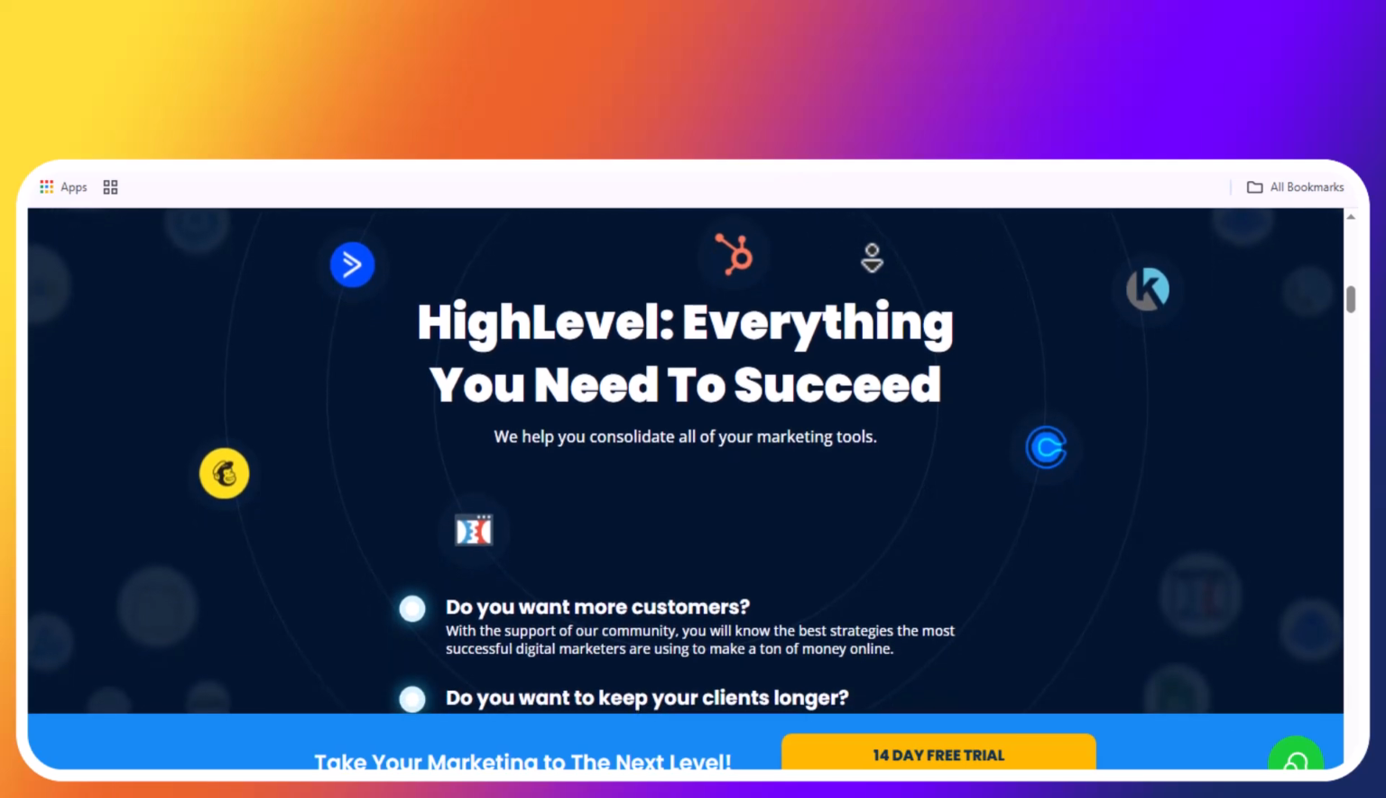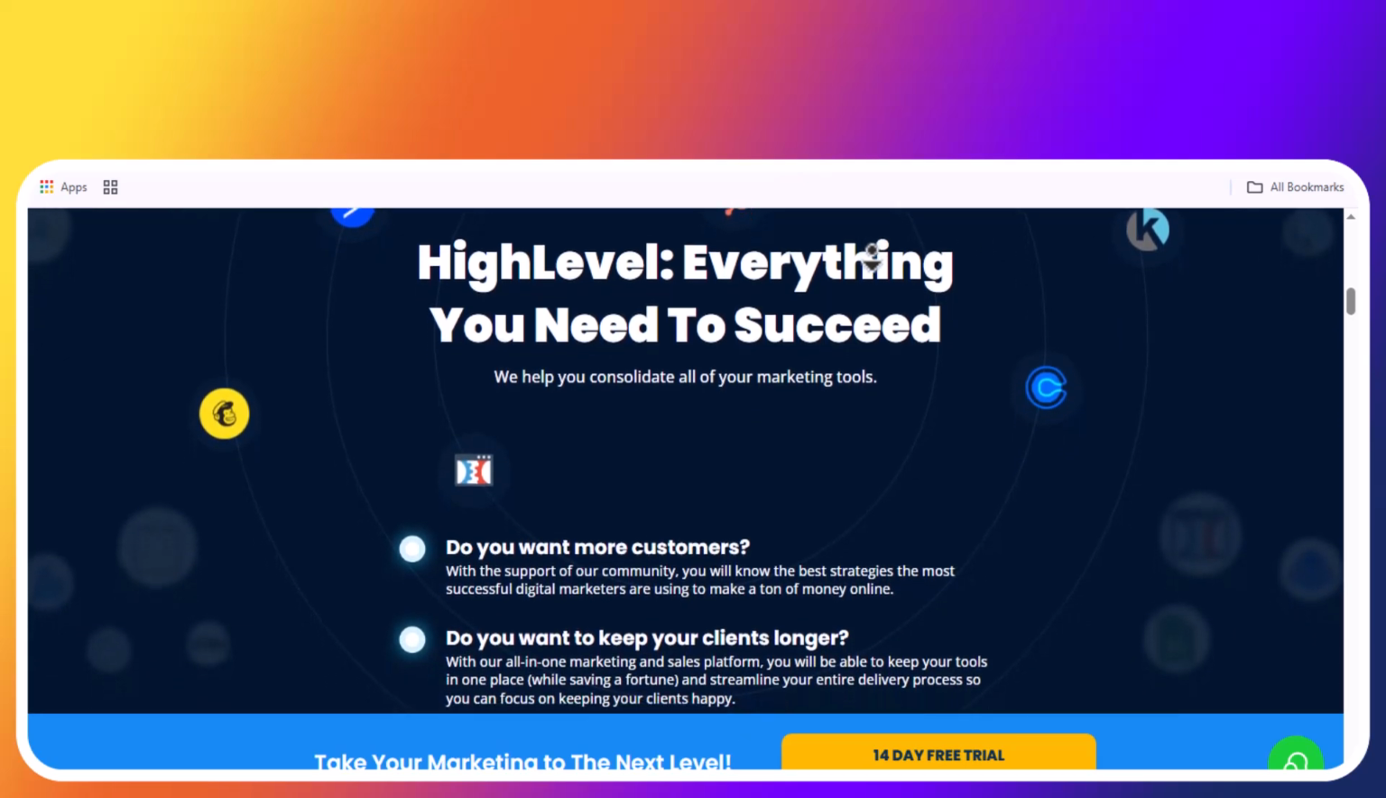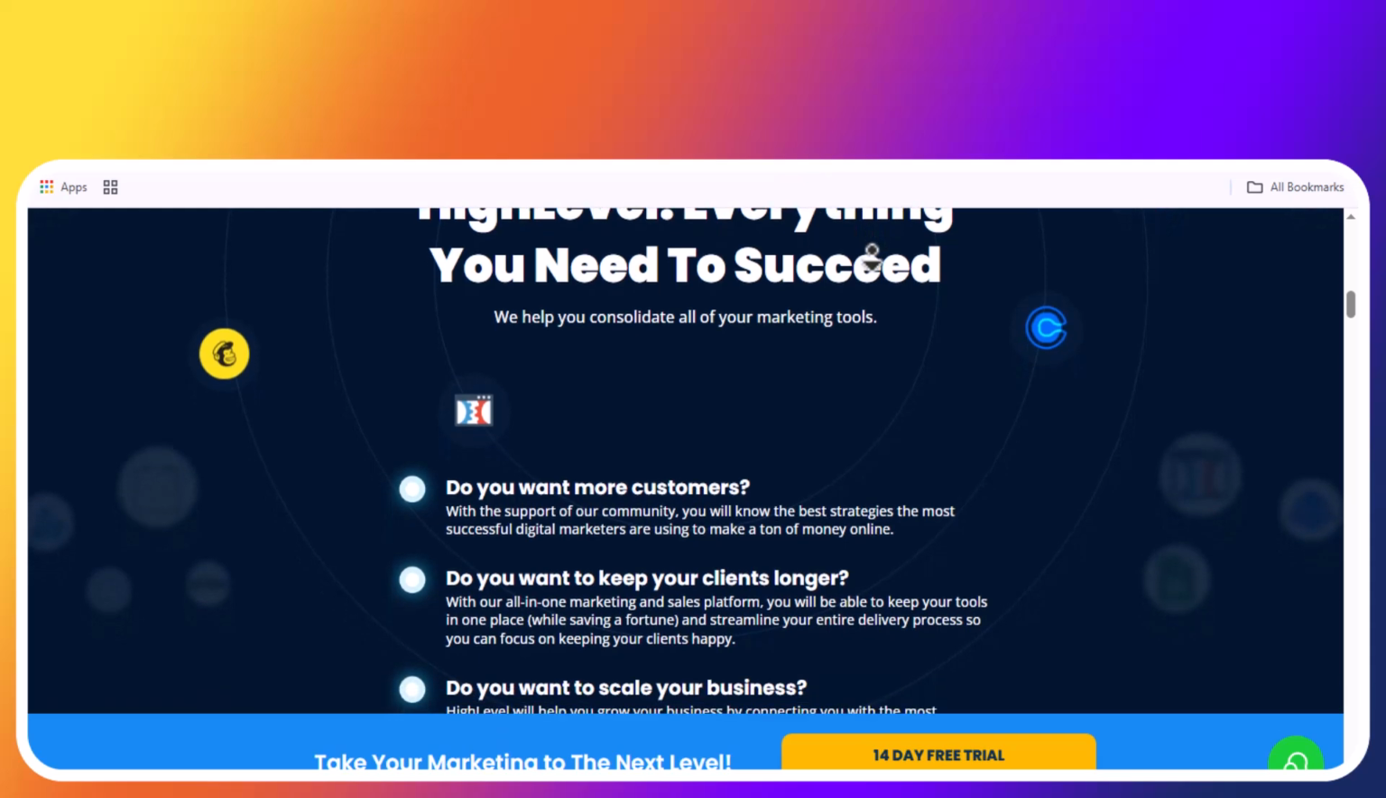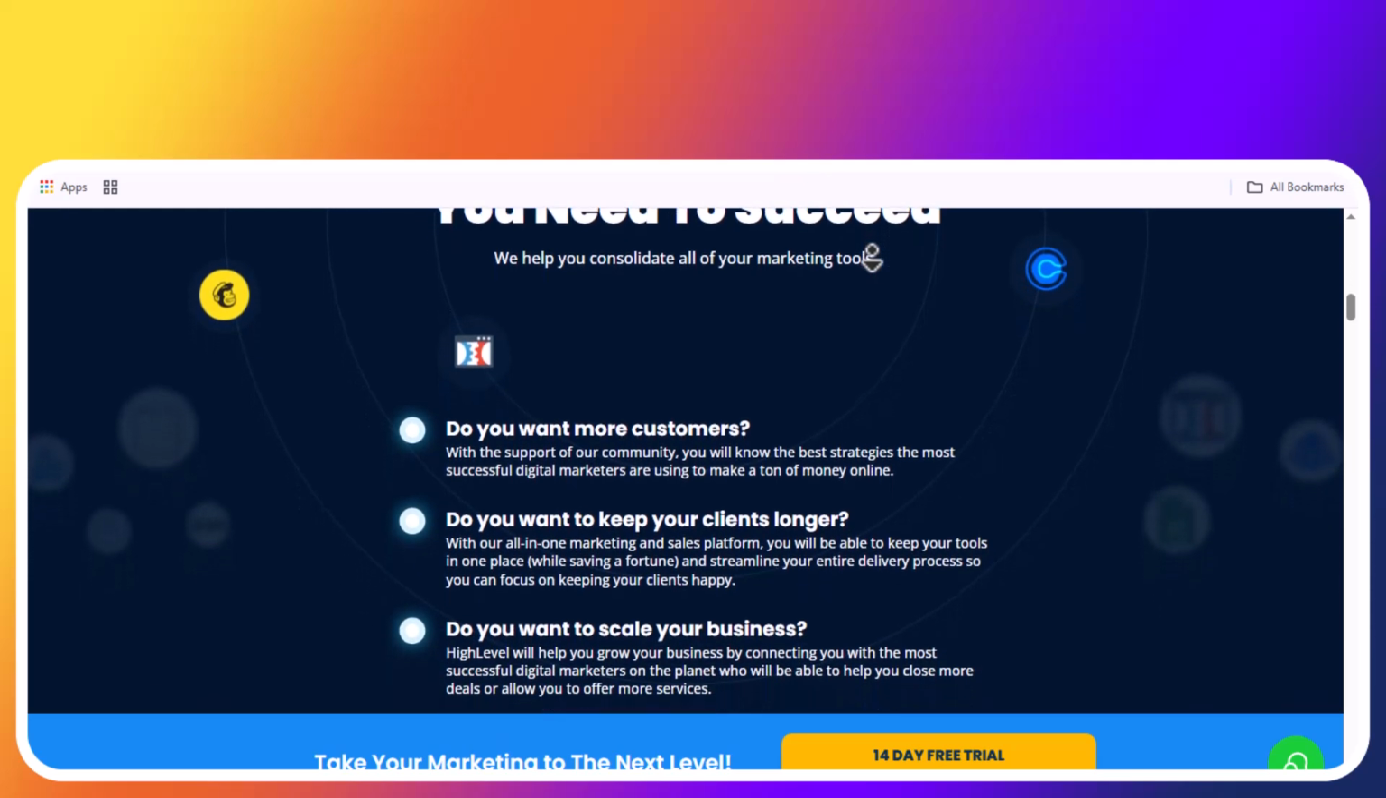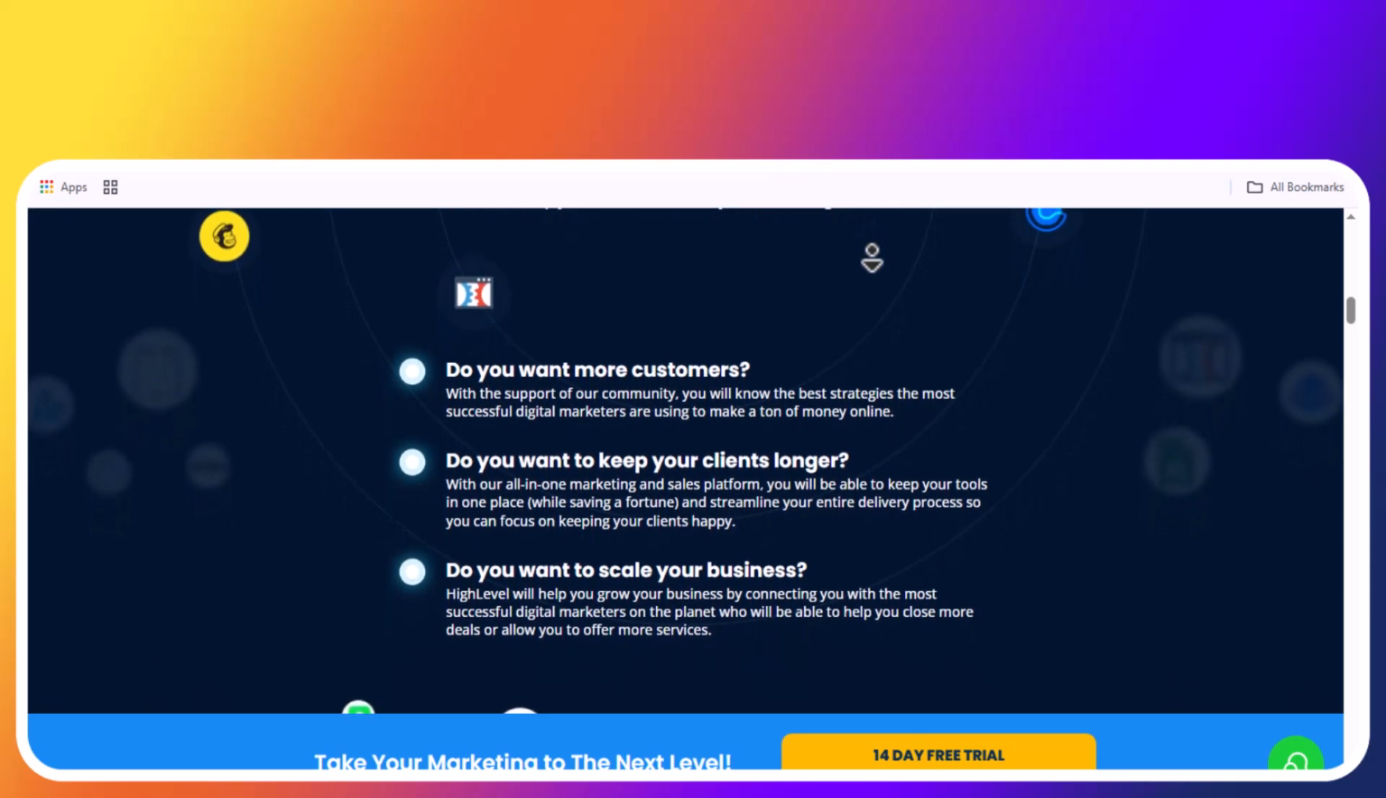Use personal touch when needed. Combine automation with personal follow-ups for hot deals. A timely call or message can make the difference between a closed deal and a lost opportunity.